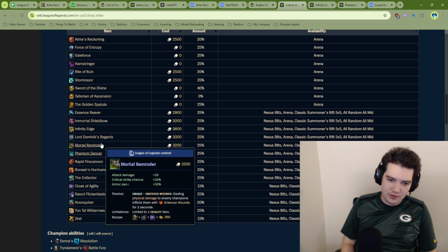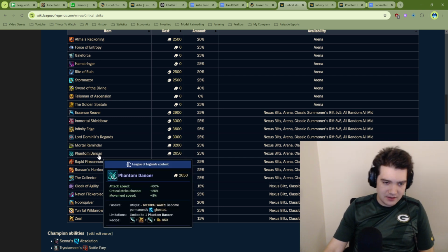Mortal Reminder, 35 AD, 30% armor pen. This suffers from the same problem as LDR, 25% crit chance, and then grievous wounds. Yeah, this is just not great. First, Phantom Dancer we talked about.